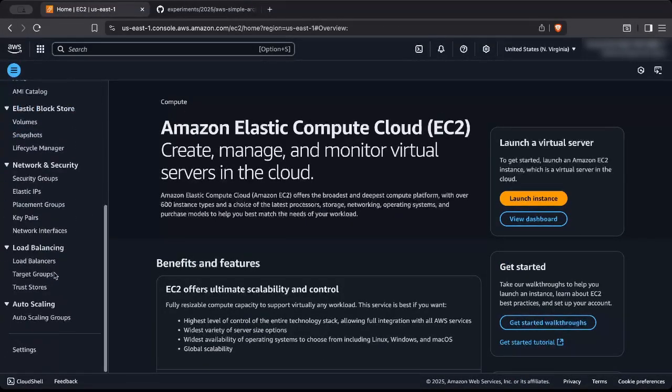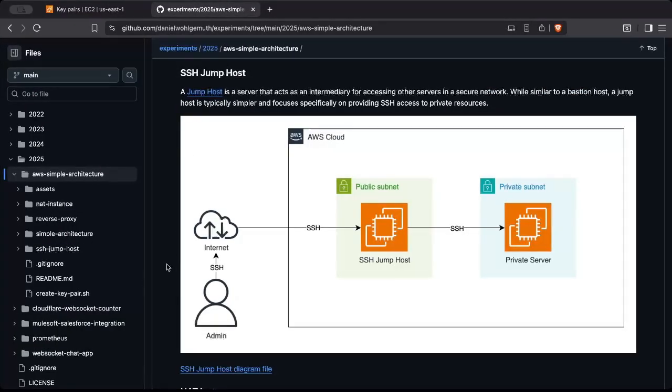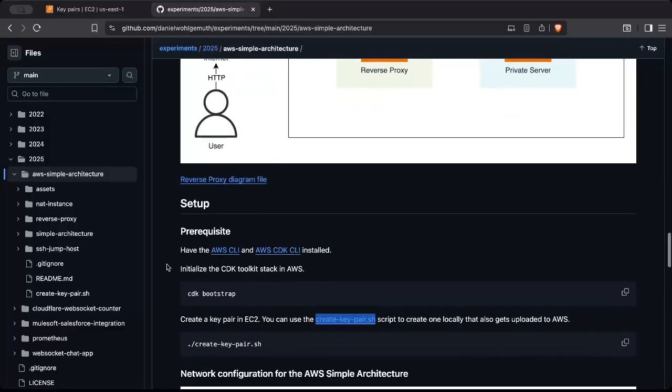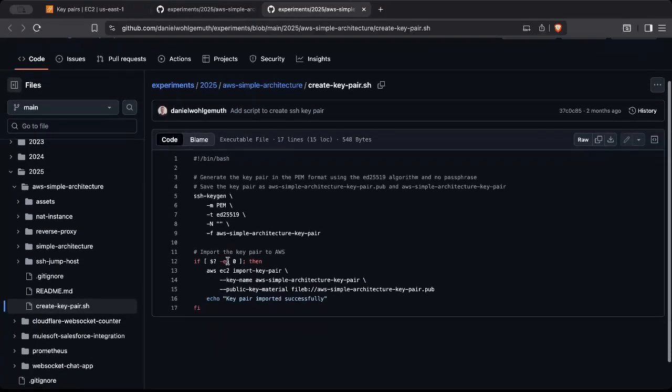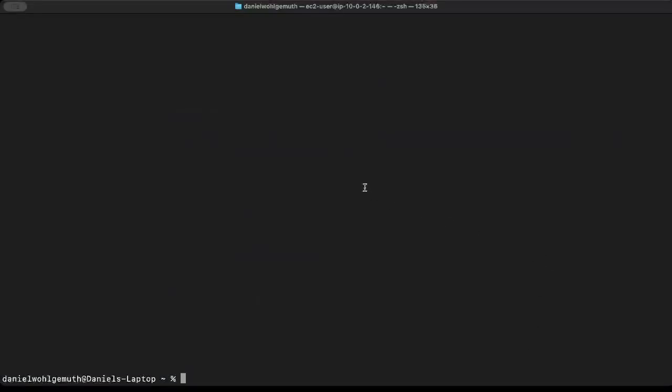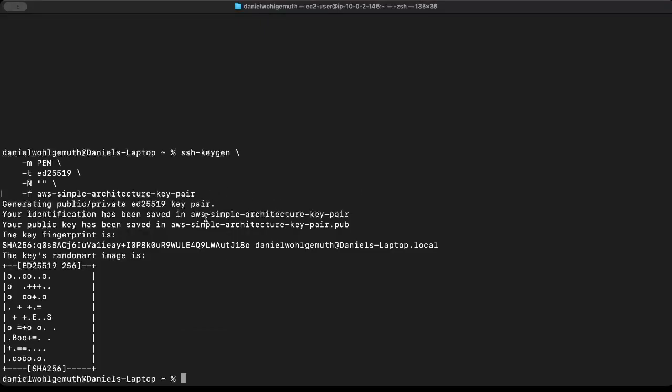And the first step is we need a key pair here so that we can SSH into the server. I'll create that SSH key on my machine, and to do that, I already prepared a script that we can use as a reference. So here we can see the ssh-keygen command is used to generate that. So if you switch over to the terminal, the key pair is generated with that command.